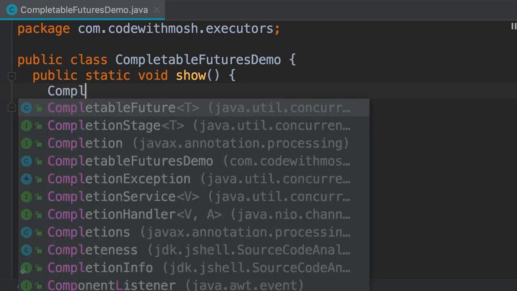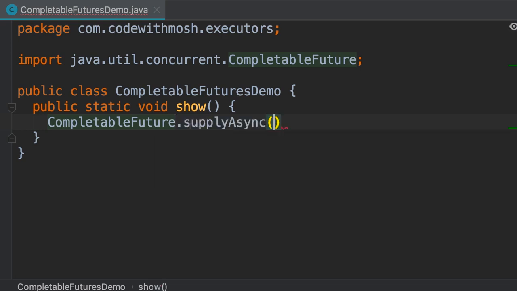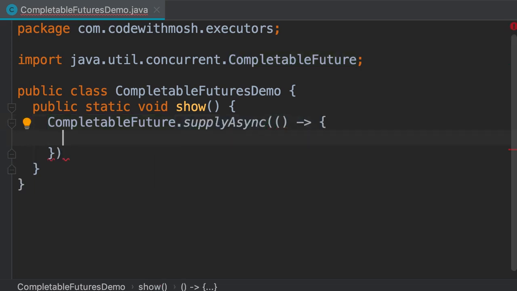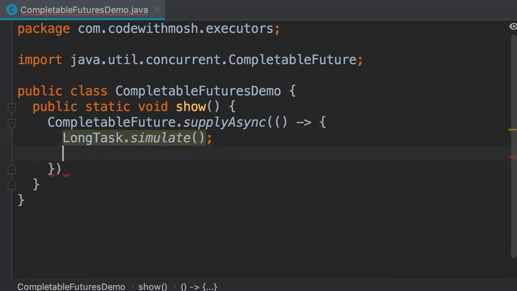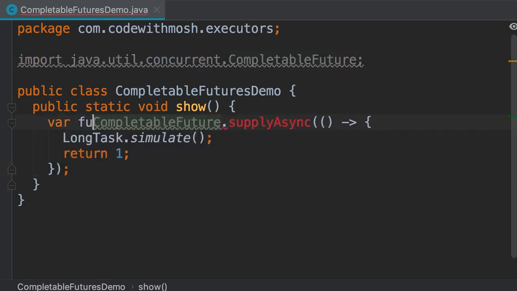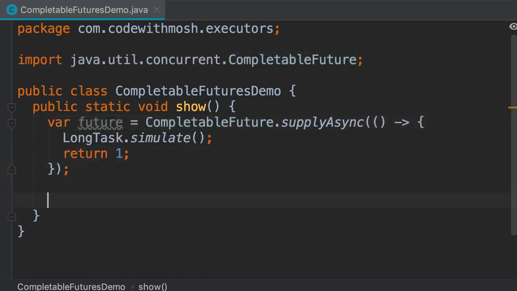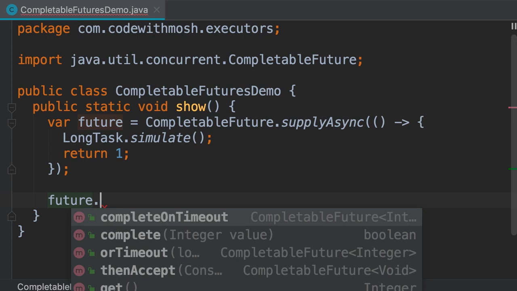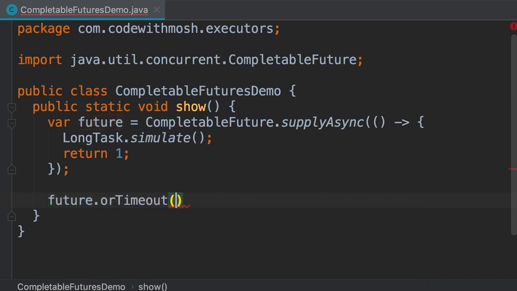I'm going to create a completable future, supply async. Now, here we want to simulate a slow connection. So long task.simulate. Eventually, we expect to get a result like 1. It doesn't really matter what the result is. So this returns a completable future. Now, this future object has a method called or timeout. And with this, we can enforce a limit.